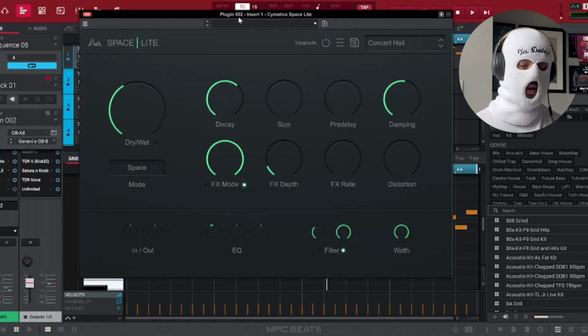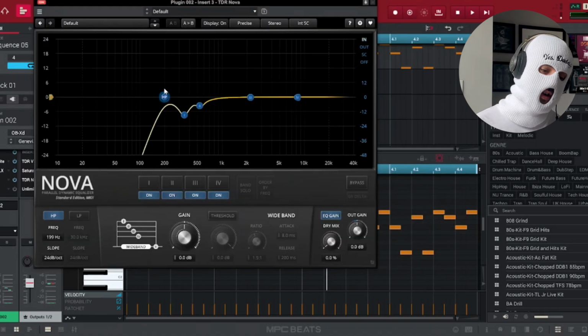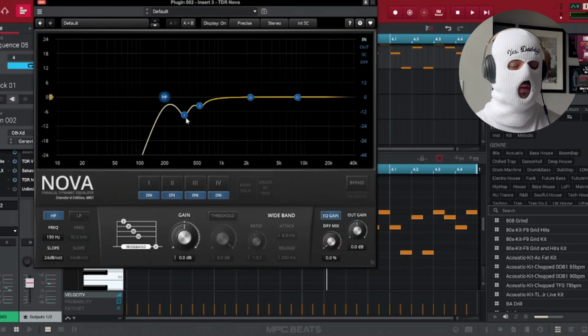Pretty simple. In terms of processing for this sound, I put on some reverb, Cymatics Space Lite. I also put on TAL-Chorus-LX for the chorus effect to give it some width and make it sound a bit more vintage. And finally, I have an EQ to cut out the low end, but also some of those frequencies that I find a little bit harsh in the synth.